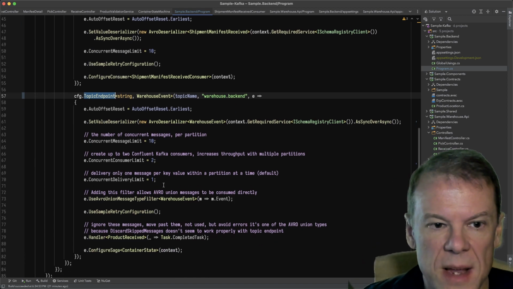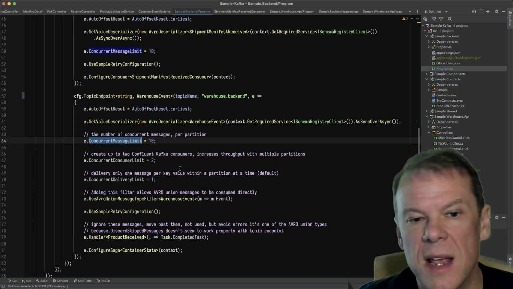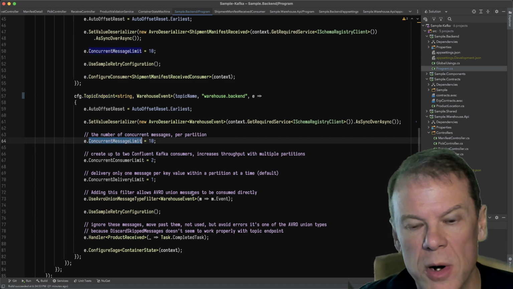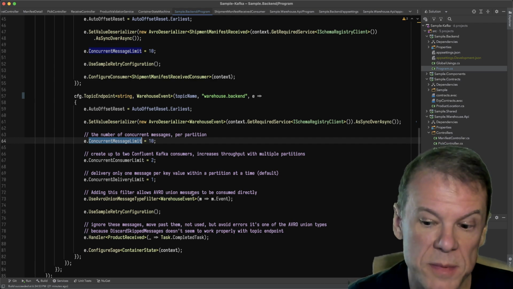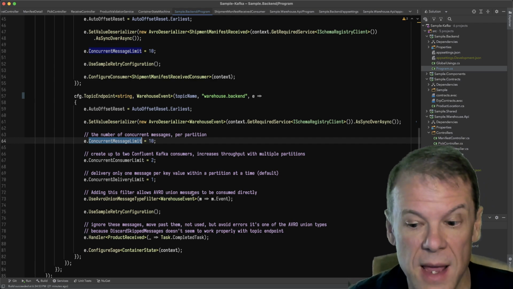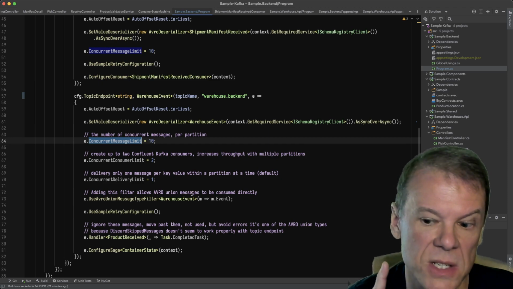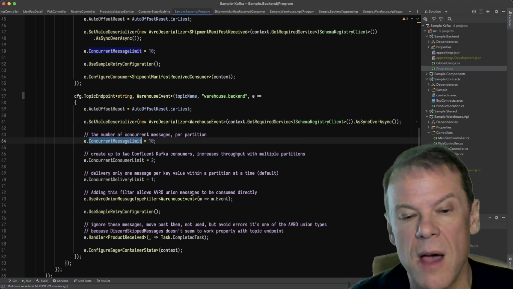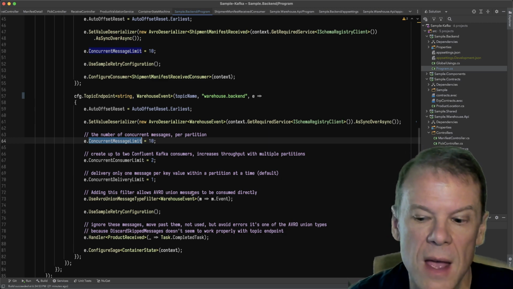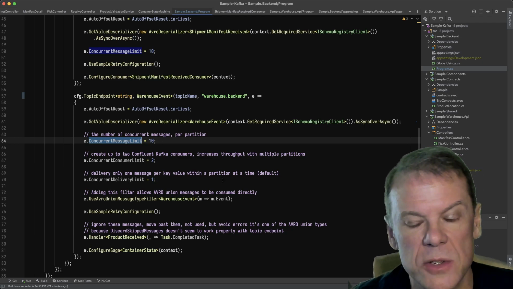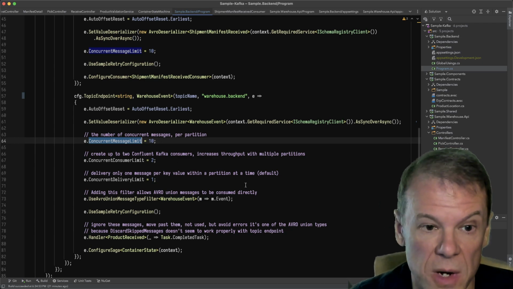Same serialization, same that. Concurrent message limit, I can consume up to 10 messages per partition. Again, if those keys are different, I will consume up to 10. If the keys are the same and have the same string value, I will consume 1, because we can only scale out if we have keys that are distinct. If it's the same key, I'm going to process those in order to consumers and wait for those consumers, sagas, whatever, to complete.